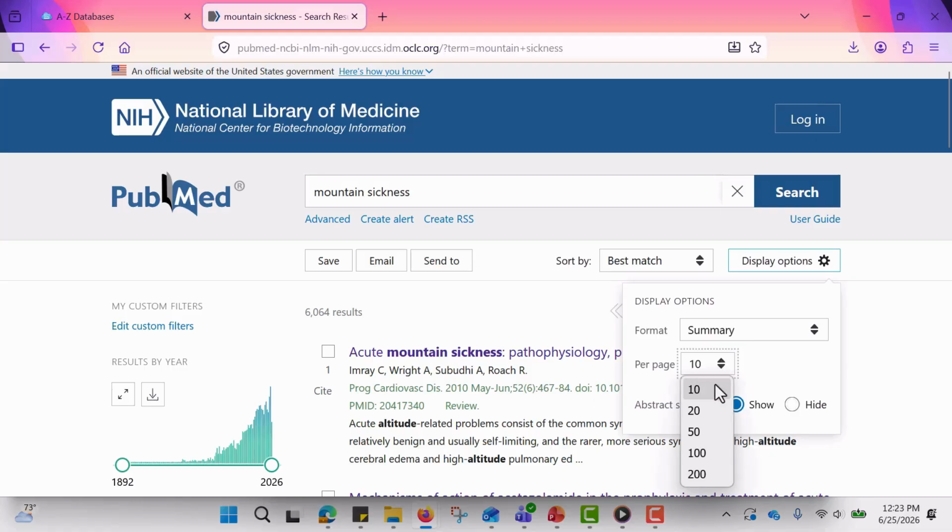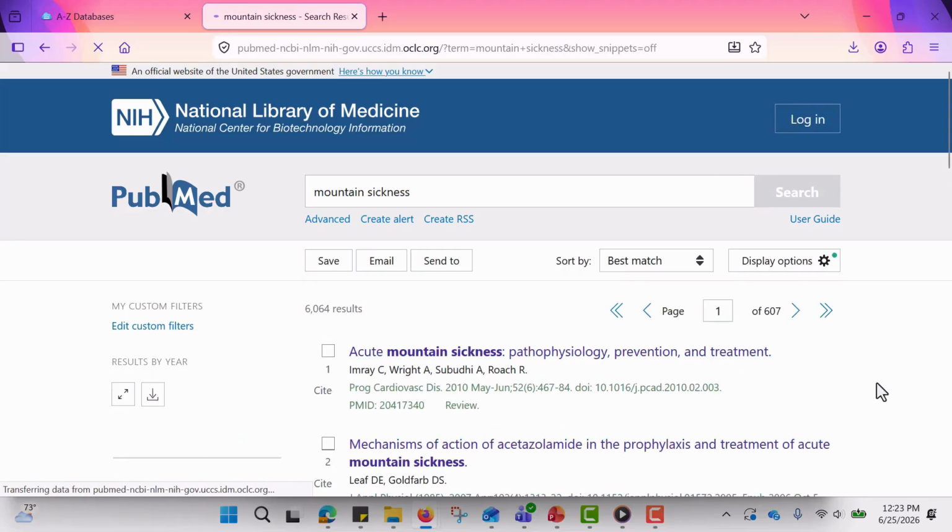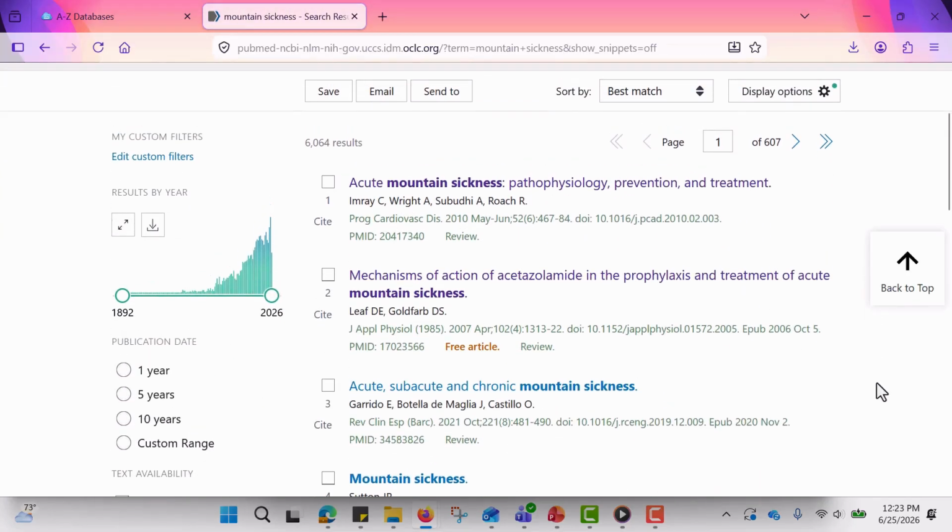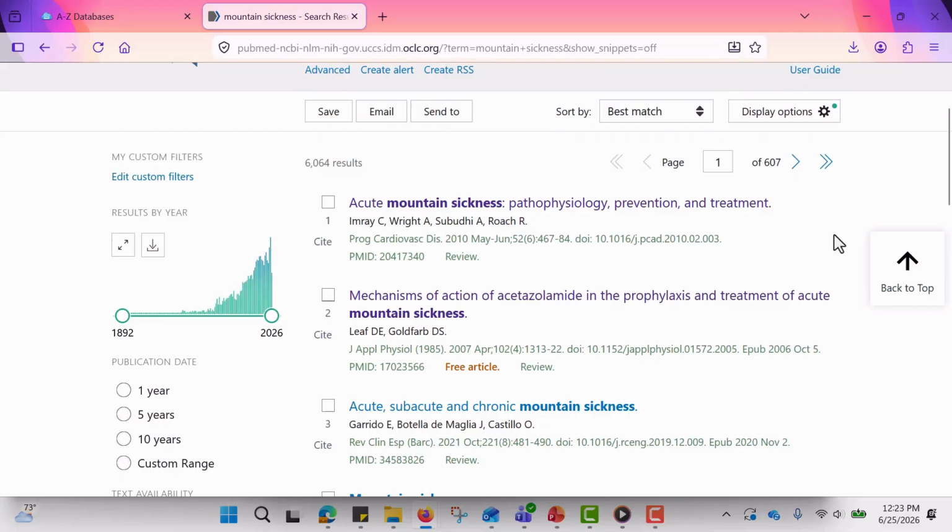The options available are 10, 20, 50, 100, and 200 results per page. The final option under the display settings is the abstract snippets option. If you are using the summary format and think the abstract snippets take up too much space on the screen, you can select the hide option to remove them from the search results page.